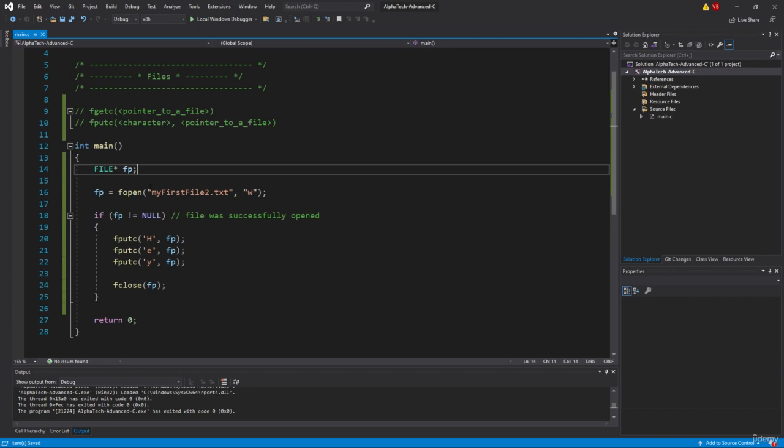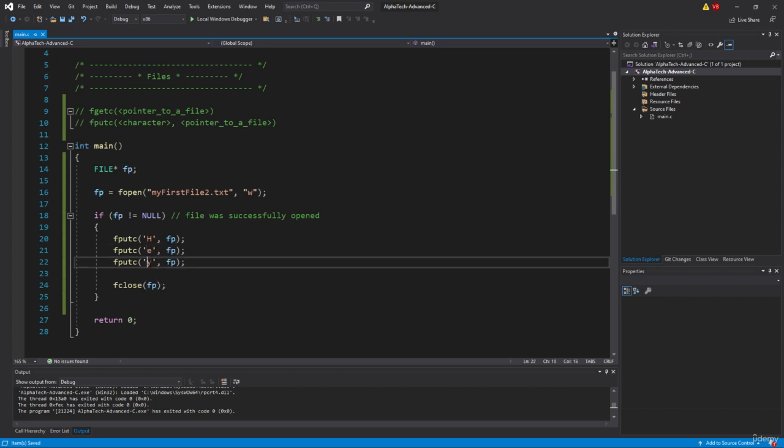And now what we are going to do is to call this function, file put character, and put a character inside a given file. So it looks like this: fputc taking a character, in this case it's h, and putting it inside where the fp is pointing to. Then we will put e and then we will put y. They will be put one after the other.